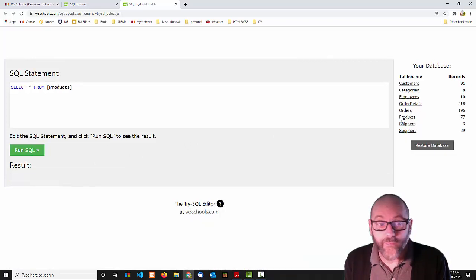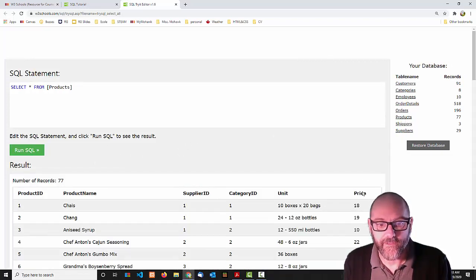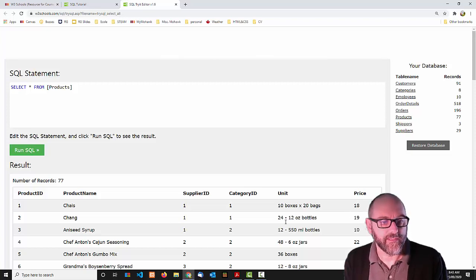Let's go to products. Let's use the products table because this has some nice numeric data for prices. So here's the product. You've got the ID of the product, the name. These are relational keys. These are keys into other tables. So there's a suppliers table.